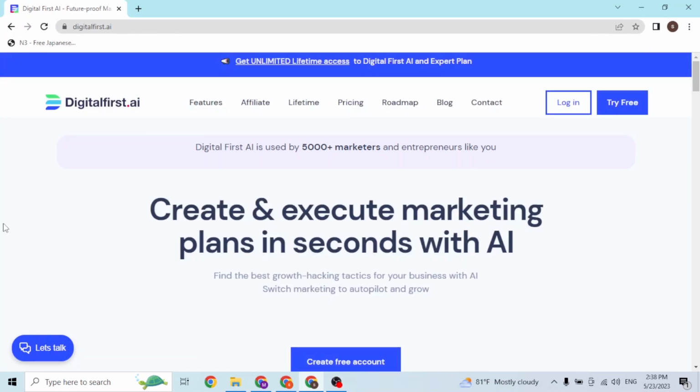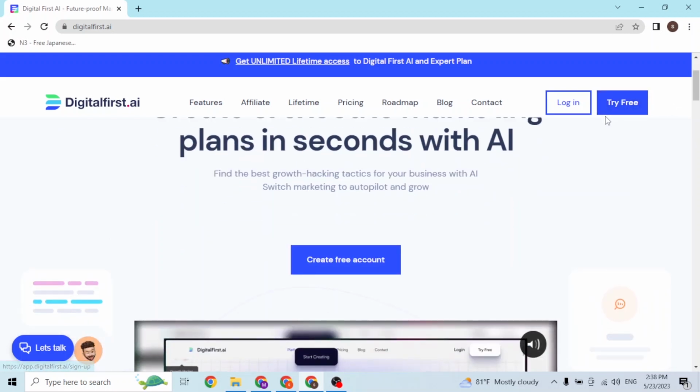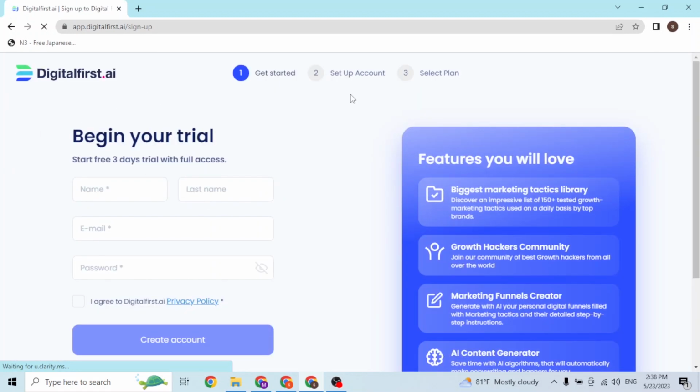And when you're on the home page, at the top right corner of this page, you can see guys there's the try for free button, whereas a create a free account button is available for us. You can click on any of those to go through the registration process of the digital first AI. So let's do that. Let's click on the create free account, and over here guys you can see the steps you will be going through while signing up for the digital first AI.